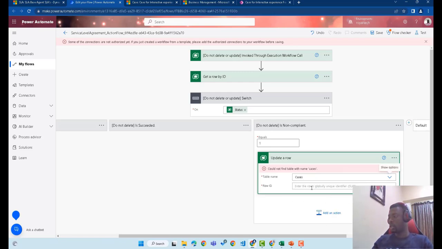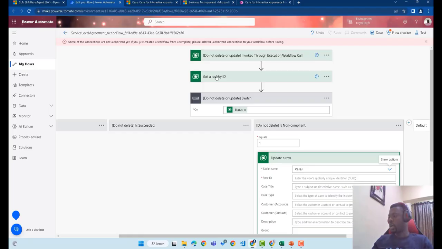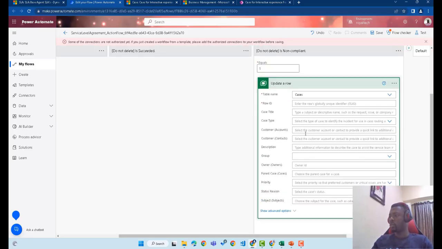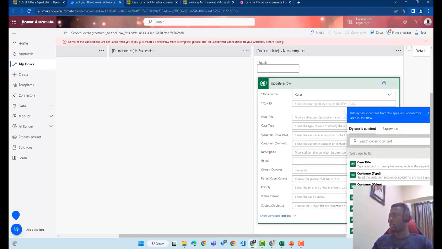Then what's the row ID? The row ID will be this one that we just captured from the get row by ID. So I'll just click on this and go to my case. Just type case here, and you see the unique identifier of the case.